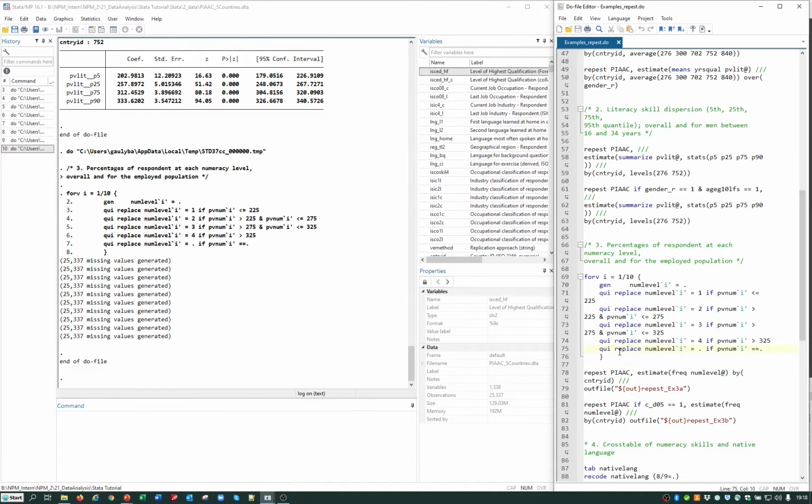For numeracy levels, we can simply include num levels with the add character. The command freq calculates frequencies, and with the by option we calculate the results separately for all countries. We use an output file which we call Repest example 3a. And as we do not only want the results for the full sample, but only for employed individuals, we can also include the if option and restrict our sample with a variable cd05, which provides individual employment status.